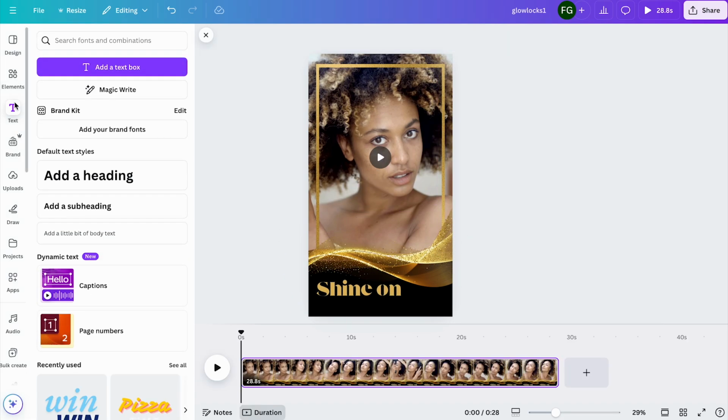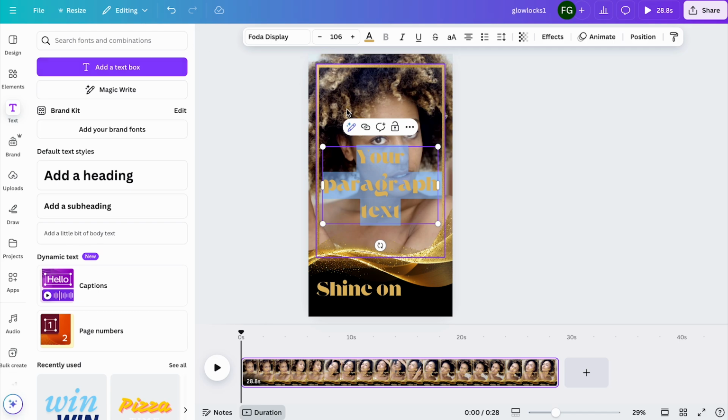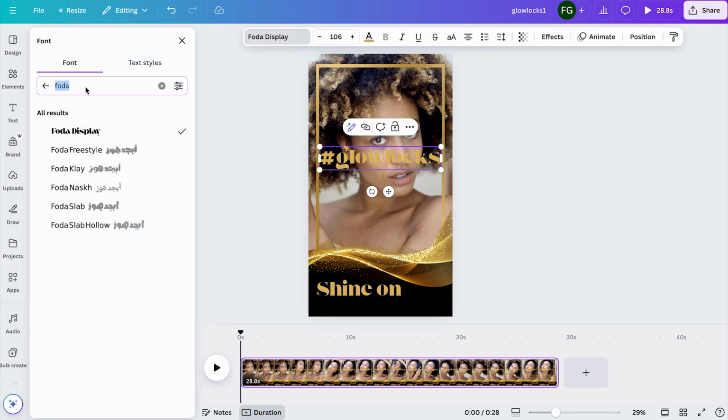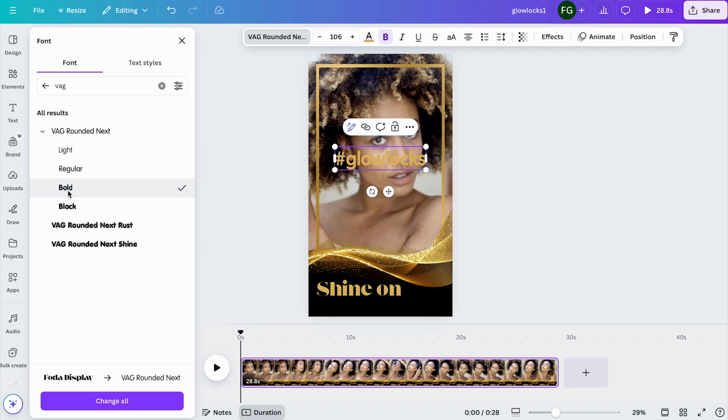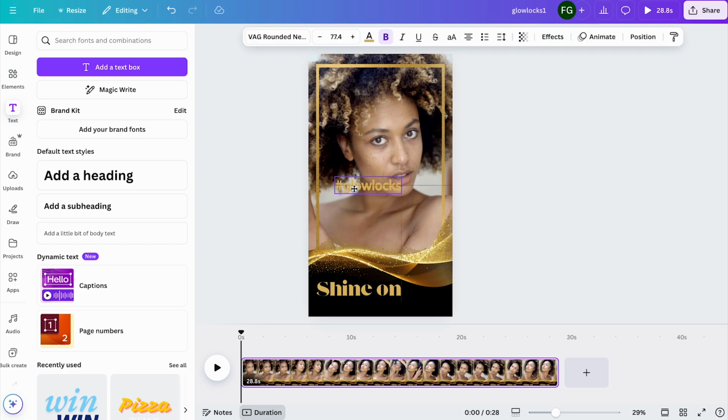I'm going to add another text for the hashtag. So click the T tool and make a text box. Type in hashtag glow locks. I'm going to pick a different font here. I want a lot of contrast between the fonts, so I'm going to use a font that's called Grounded, and it's going to be bold, which gives a really different look from the letters for Shine On. Make it a little bit smaller and slide it down and place it underneath Shine On.